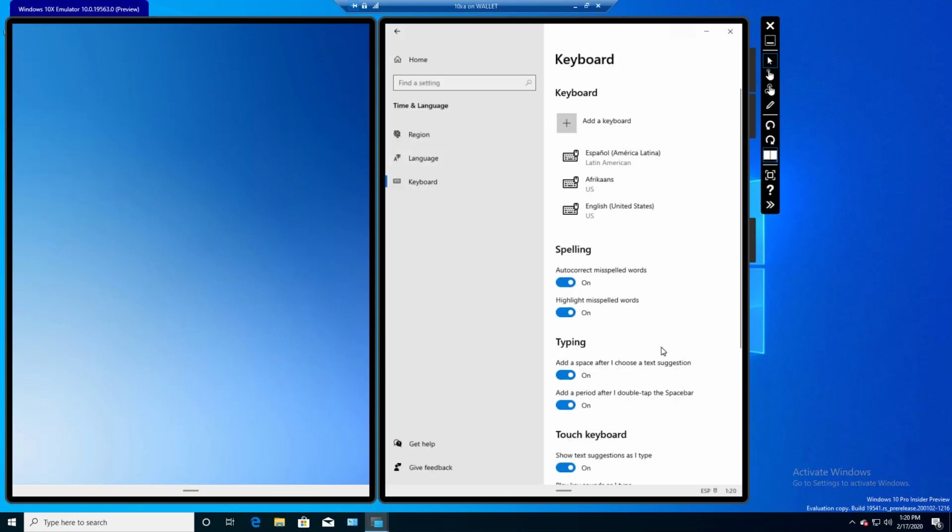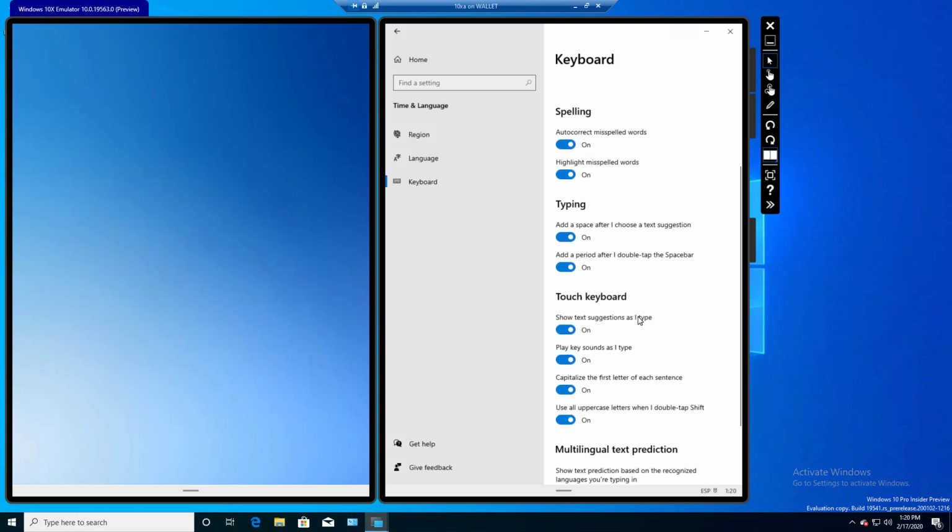Here is the autocorrect area. We see spelling for autocorrect is turned on by default. It will autocorrect those words. It will highlight misspelled words if you want. If it doesn't have an idea of how to fix those, you'll see that highlighted. Under typing, we see the option to add a space after or add a period after, and you see the double tap the space bar. So if I double tap the space bar, it's going to add a period after that. It's going to add a space after I choose a text suggestion.